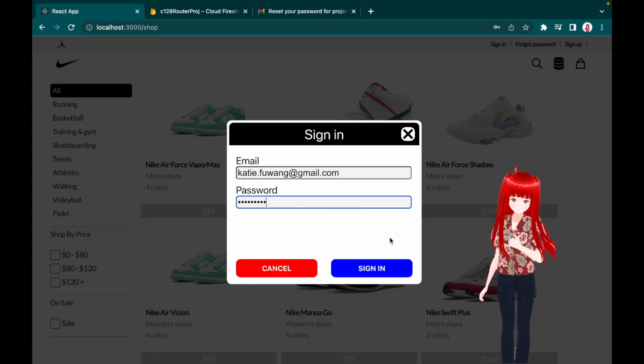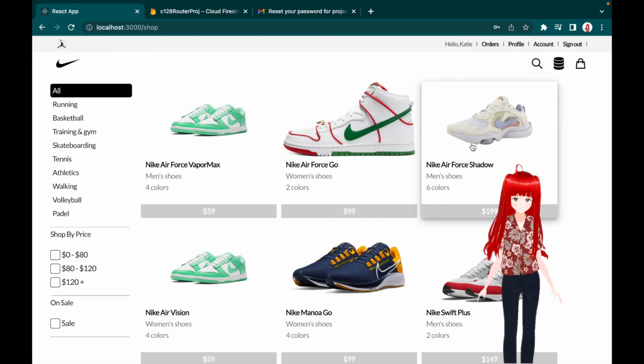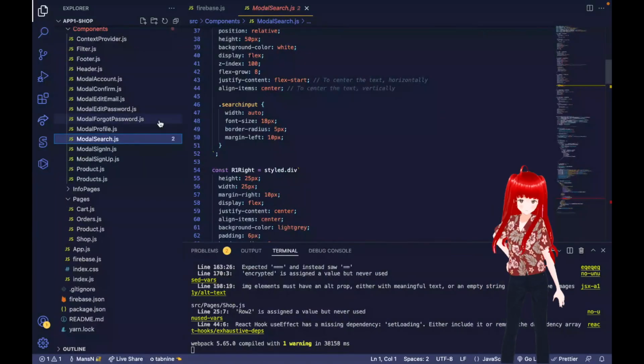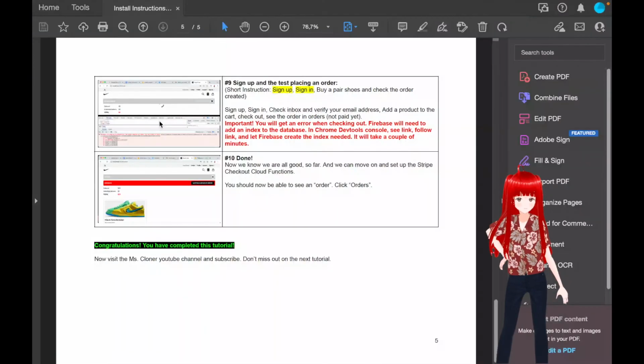Thank you for listening. We recommend you now download the source code and get it up and running. Just follow the installation instructions, the PDF, it comes with the source code.